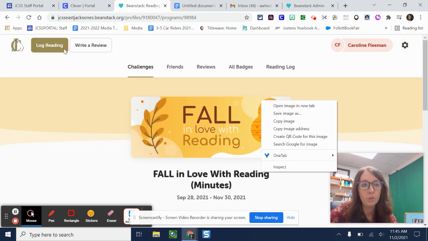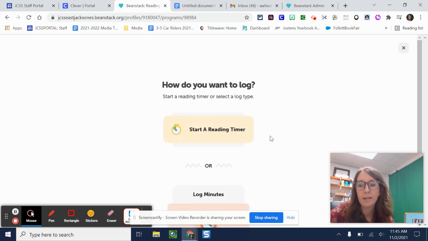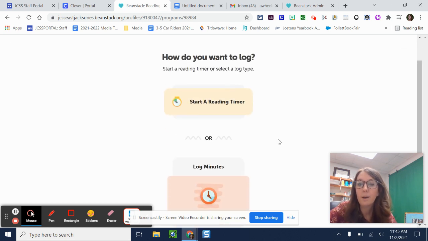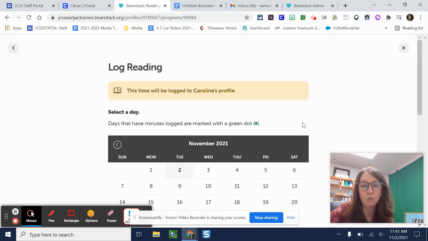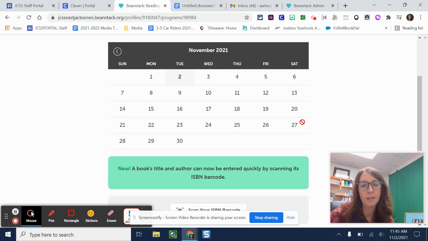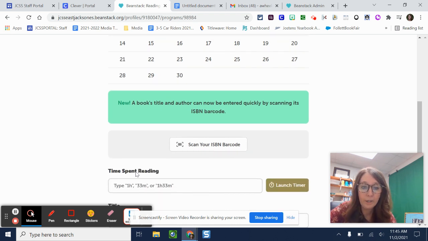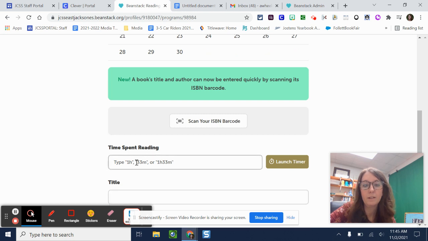So now if I want to log my reading, so let's say I didn't start my reading timer, but I want to log my 20 minutes that I read last night at home, or 30 minutes, however much it was. I'm going to go right here to log minutes. Let's say it was last night. So last night Caroline read 20 minutes.